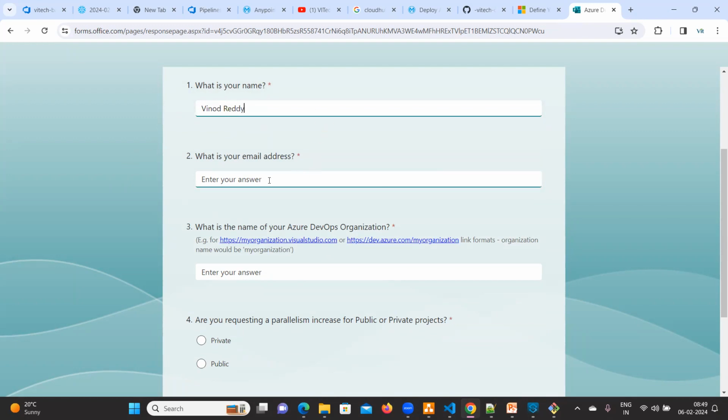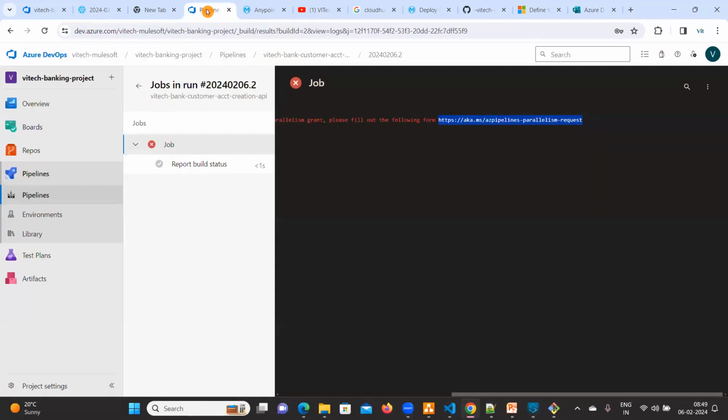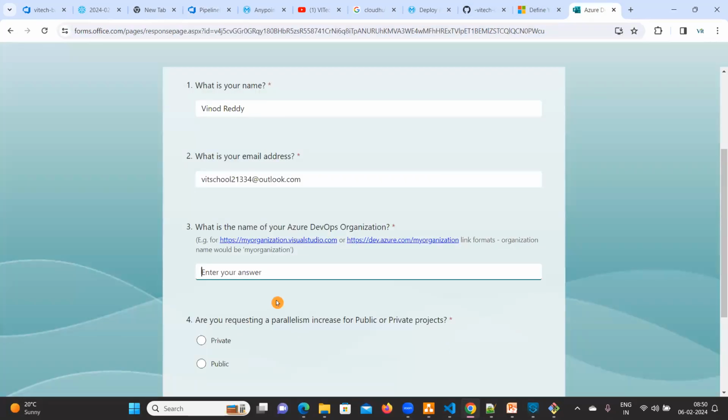So what's your name? What's your email ID? Enter your organization name here. So what is your organization? Here you can identify it. Just copy this part up to this part, guys. See, dev.azure.com is fine, and after that, ViTech-Mulesoft.